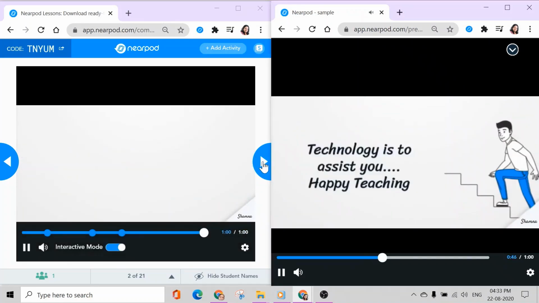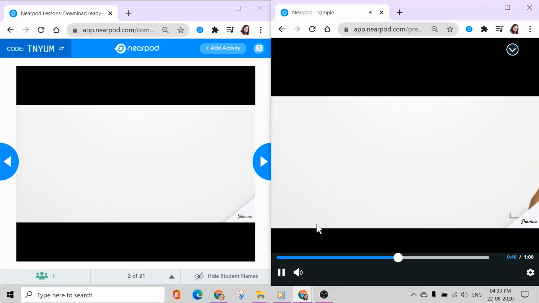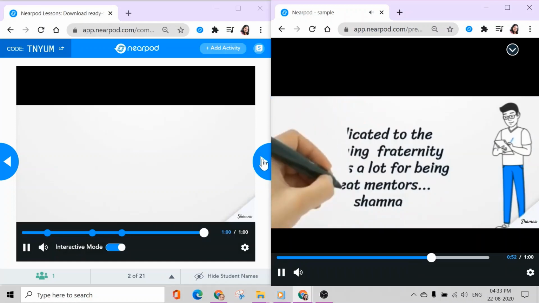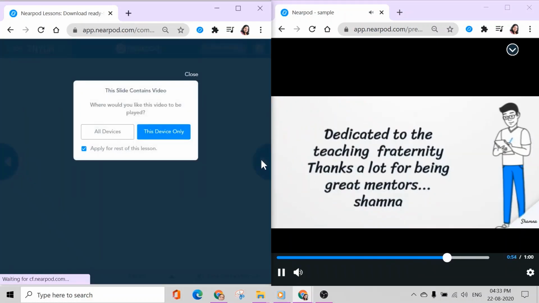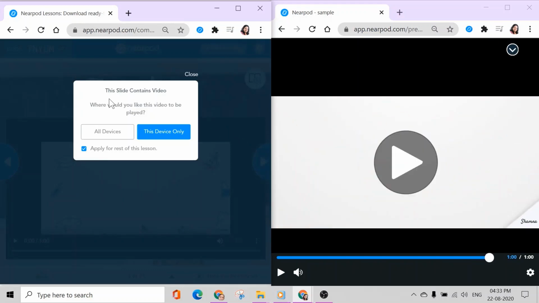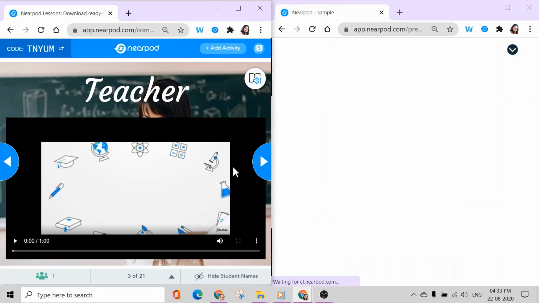Now the teacher can move to the next question so that you can see that the screen on the student device also changes. Here the teacher gets a message: this slide contains video. Where would you like this video to be played? All devices or this device only? You can give it as all devices.